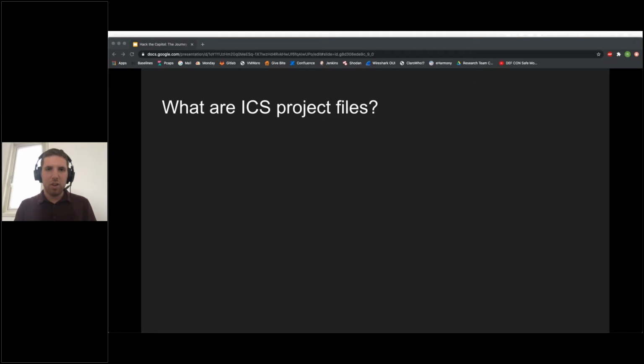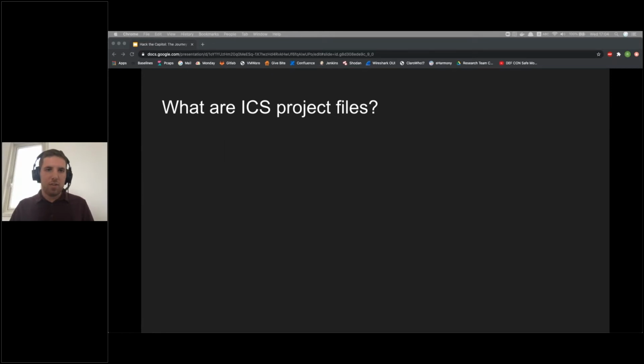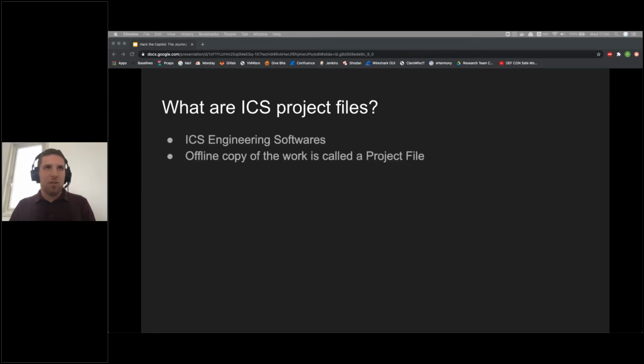Okay, that's just the work that he did, saving it into a local copy, and this is the project file. And they're very useful for the engineers to keep on working after the system is down, if they can turn off this engineering software and then load the project. So I'll just give a few examples of different engineering softwares.